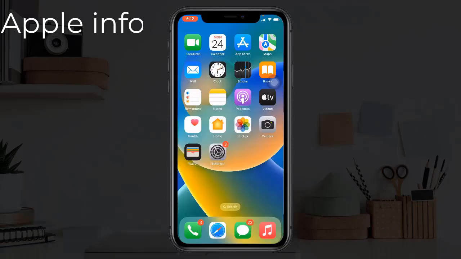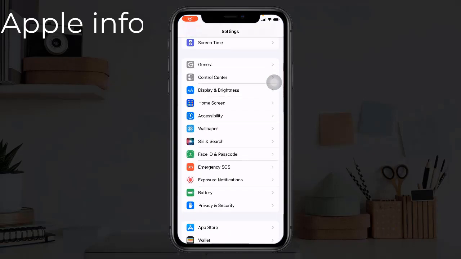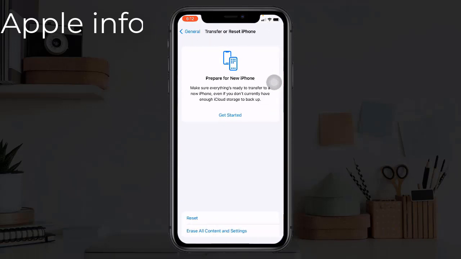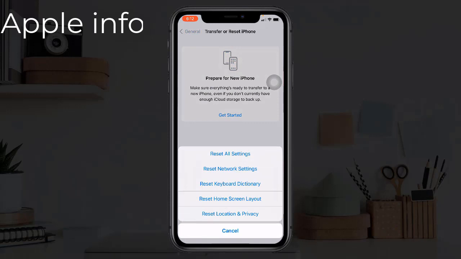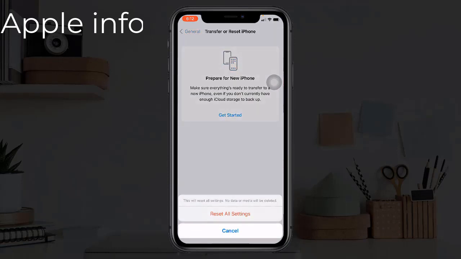Solution 8. Reset all settings. To do this, open Settings app. Find and tap on General. Scroll down to bottom. Tap Transfer or Reset iPhone. Tap on Reset. Tap Reset all settings. Enter your iPhone's passcode. In the pop-up window, select Reset all settings to confirm this process.